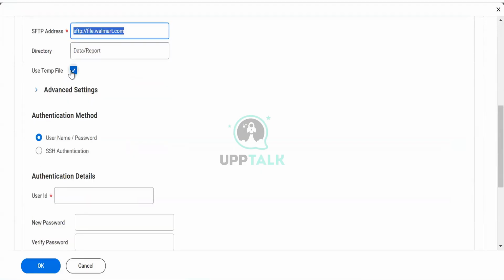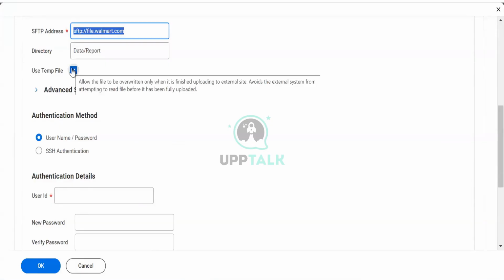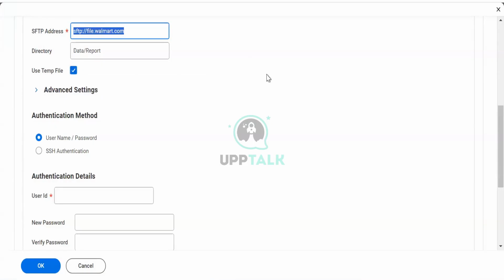And here we are using the temporary file option. It allows the file to be overwritten only when the upload is complete, before an attempt to read the file. What it does is create a temp file, and once it picks up the file, it will delete it. It's just an optional one.